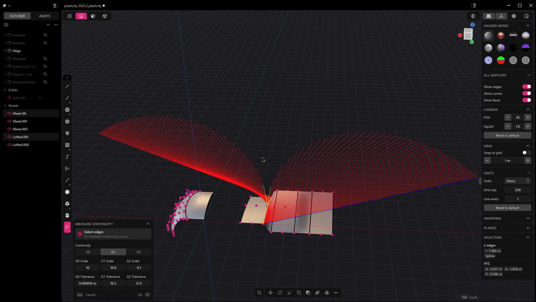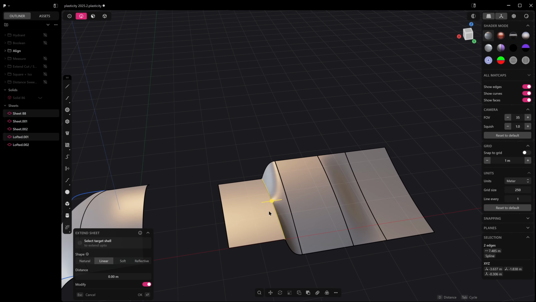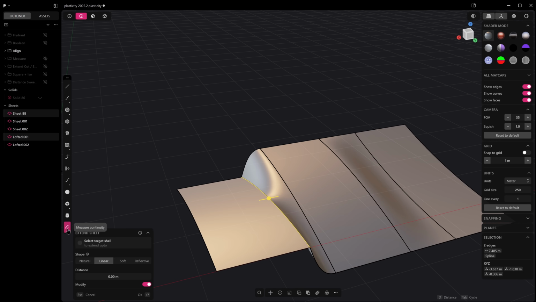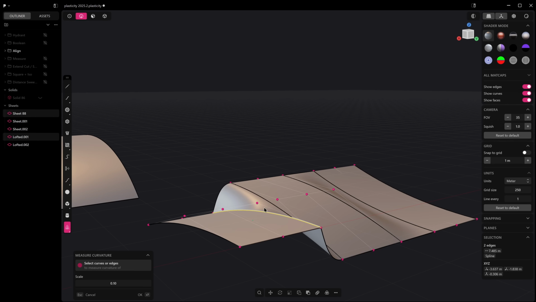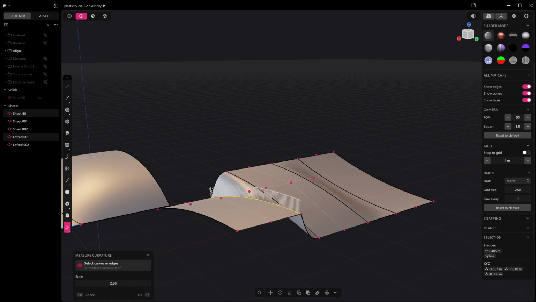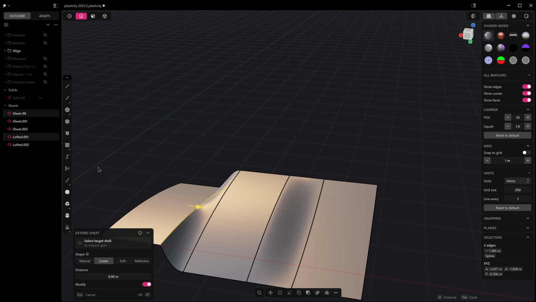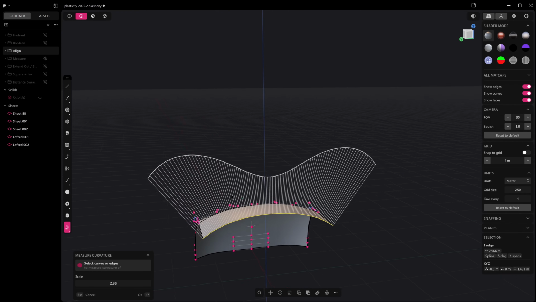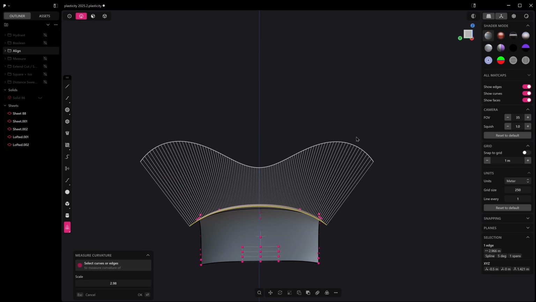Okay, so the next one is to measure curvature, which will change from measure continuity to measure curvature. And we can see here that we're getting this curvature comb. So we can see that this has got a very nice and smooth curvature. Maybe it's better to try this one here. So we've got this measure curvature here, and you can see that this is all quite nice and smooth.